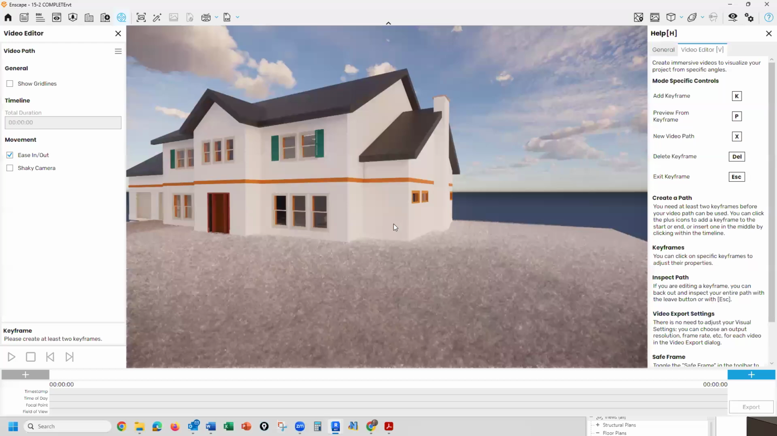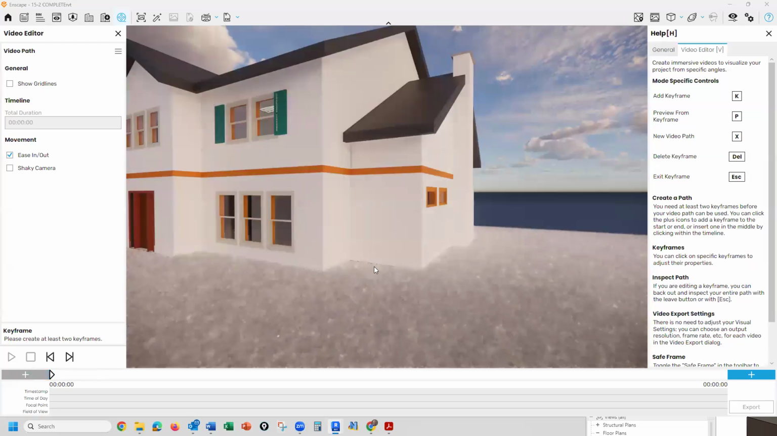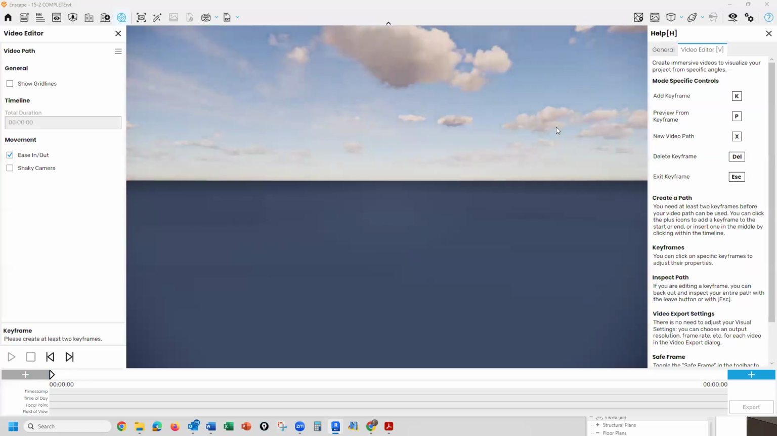So get your camera where you want to start, and you want to click on the left side, which is the start of your video. So that would be your first keyframe. So you just click there, and it puts a little arrow there that shows that's the start of the video. Then you move your Enscape window to, let's go back to that keyframe.